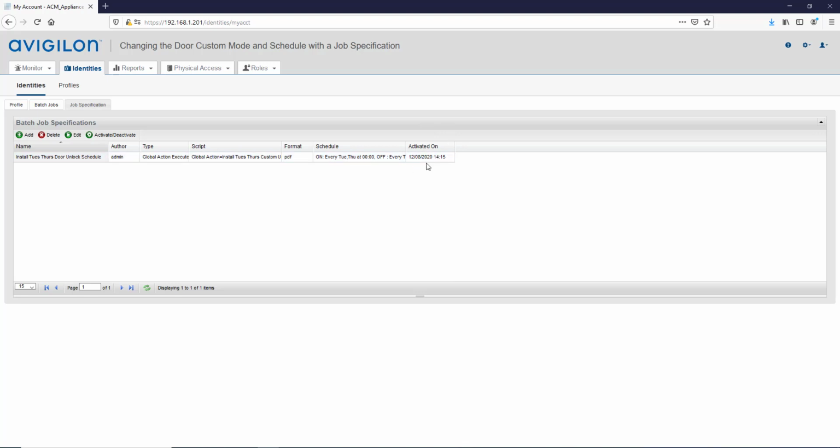Now, something to keep in mind, this is a server-based process. So if the server is offline or the panels aren't communicating with the ACM server when this job specification kicks off, then obviously it's not going to function properly.